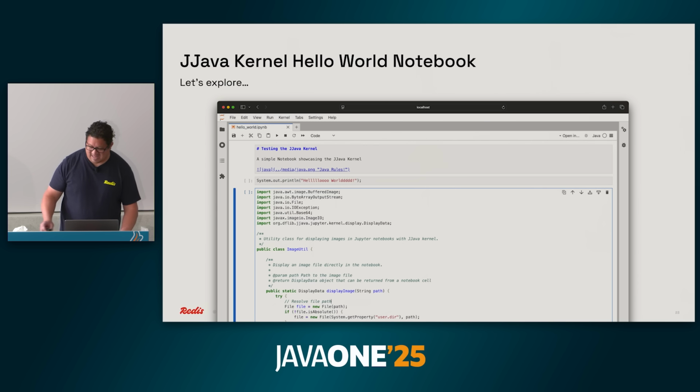Yes? Is it related somehow to JShell? Is JShell behind it, or how does it work? Yes, it's what they use in the core of the actual execution of the REPL. So yeah.